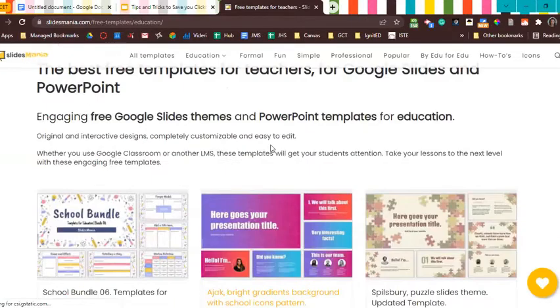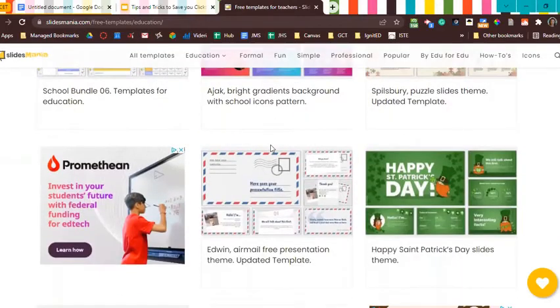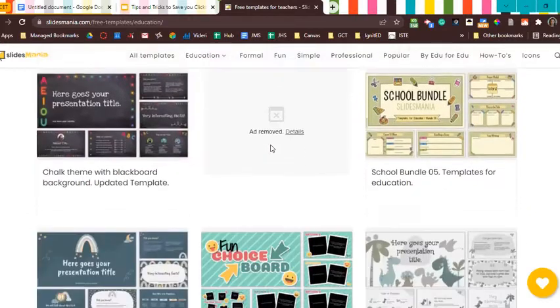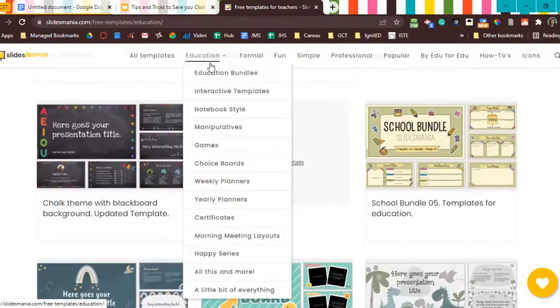And the thing I love about Paula is that she is a designer. She has got a lot of options here for you. They are well designed and everything is free. So if you look through here, she's got so many different options, and they're not just all slides. She's got notebook styles, she's got games, she's got choice boards.